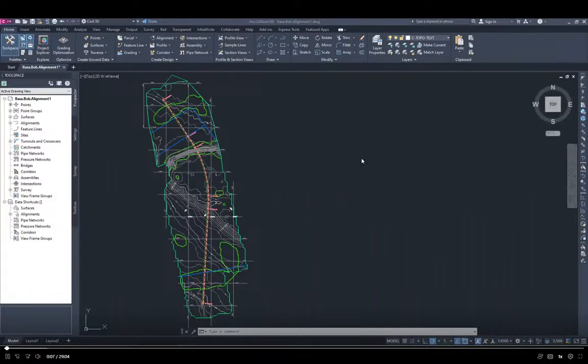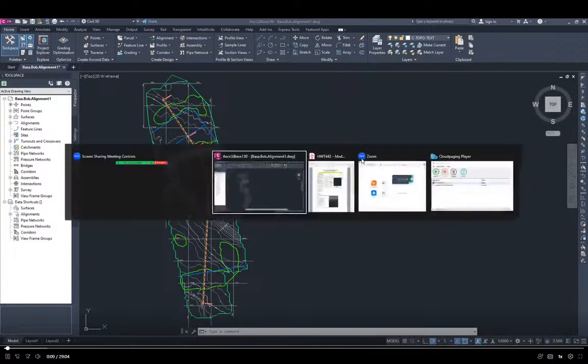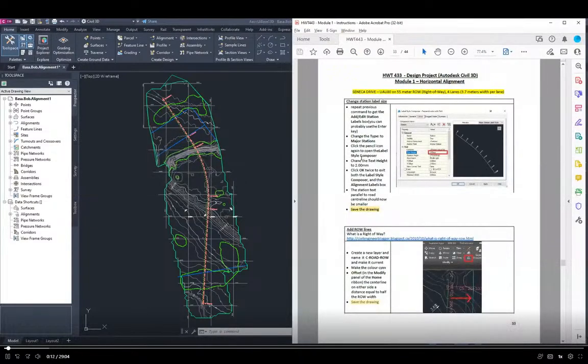Going to conclude module number 1. So let's bring up our screen here. You should have your alignment 1 iteration up, and we are going to be continuing on from page 33, about halfway down. The first thing that we're going to do is create what are called the right-of-way lines.